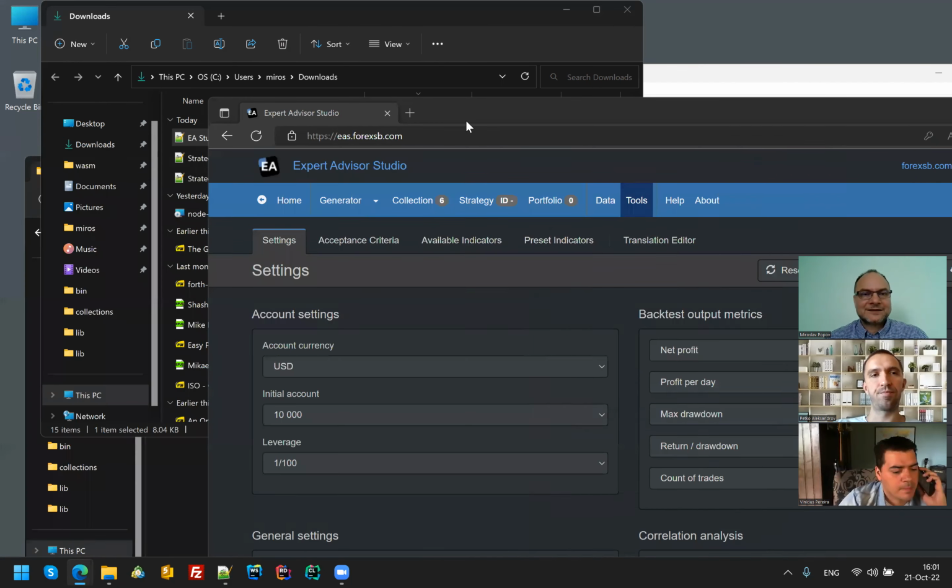I don't know how to move it. How to close this Zoom stuff here at the top? I don't know. I can move it.